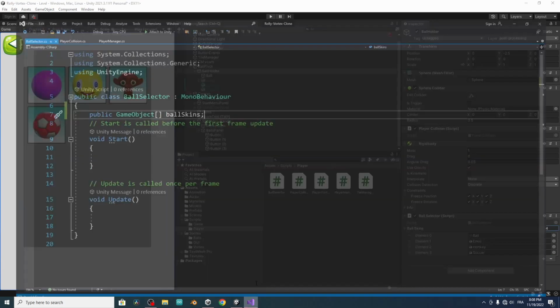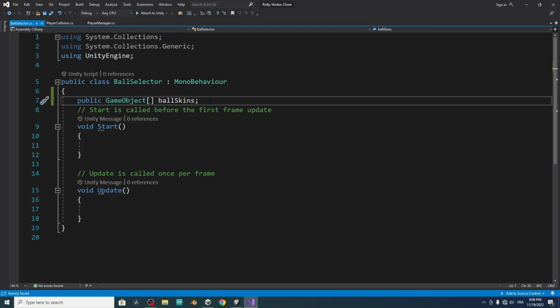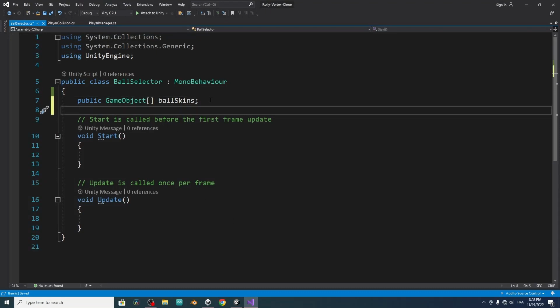Now let's go back to the C# script. Also, we want another variable that stores the selected ball index using int. If you don't add public, the variable is going to be private, so we don't want to modify this. Then let's call it selected ball. Let's set it to 0 by default.